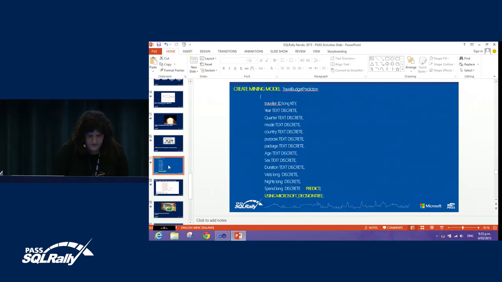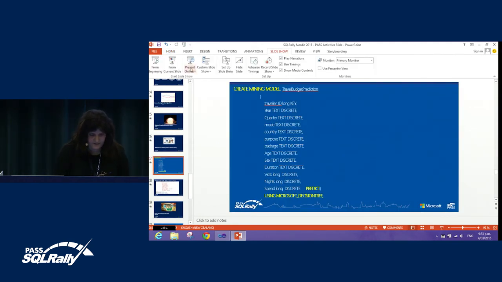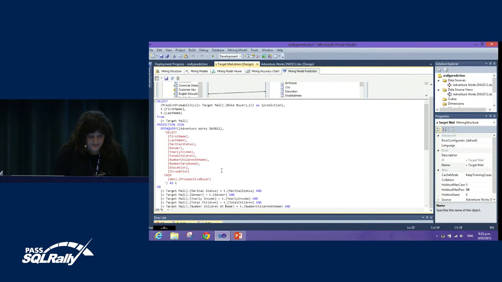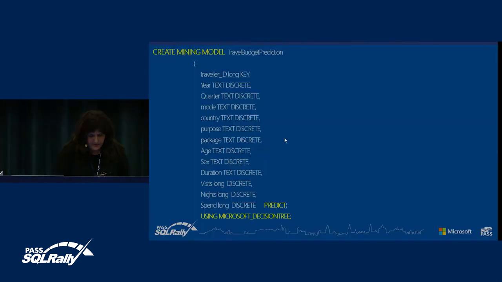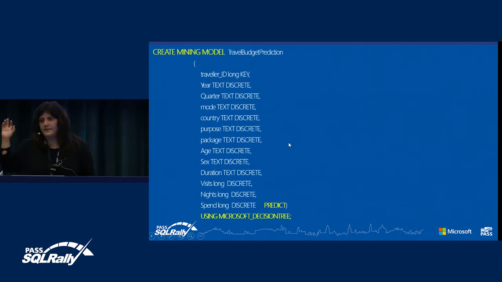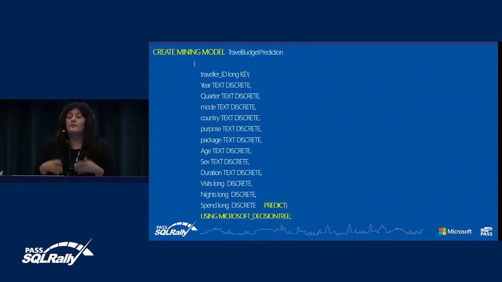Okay. Talking about the DMX, I just want to give you an idea about that. What is this? If you look here, this is the select that we use. Also, you can create a mining model. This is a mining model that I use to create a framework for a trip recommendation system. I'm going to provide a recommendation for customers about their travel budget. I'm going to predict, based on the previous data, how much they should bring with them during the travel.